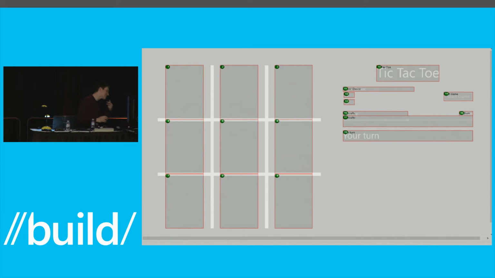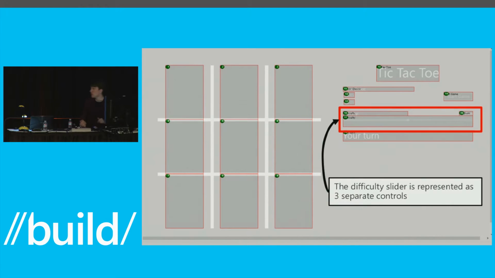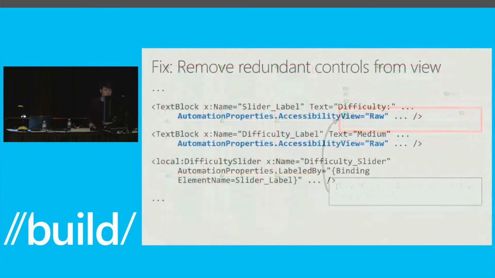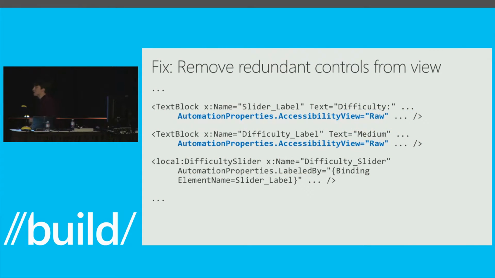There's one thing that's slightly suboptimal here, and it's somewhat subtle. It was a little bit of a contrived example, but you might notice that the slider is actually 3 different controls, and that's a little bit inefficient. It really should be thought of as one control. We just added a couple labels to the slider, and we really just want that to be one thing. So the easiest thing to do is use the accessibility view property to hide the extra labels that are part of the slider's data anyway.